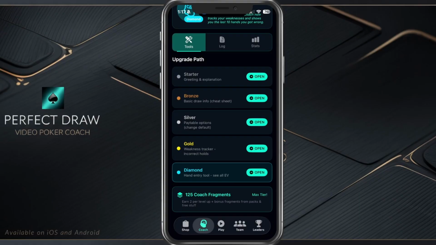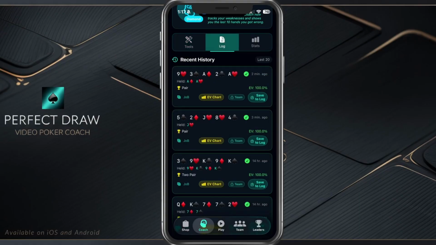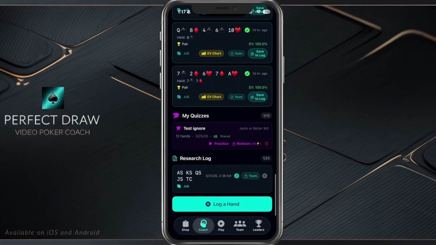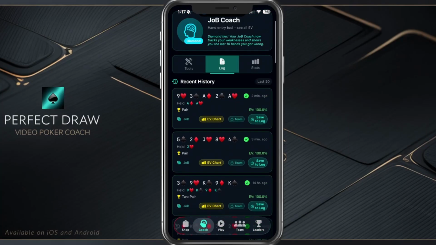If we go back here, we have a log that shows all your recent hands, your last 20. And then at the bottom, it's going to be quizzes. You can actually make and share quizzes to your team. Yeah, we have teams and everything in here. We have a research log. You can go through and send that to the team as well. You can log a hand, and there's a lot going on in here.